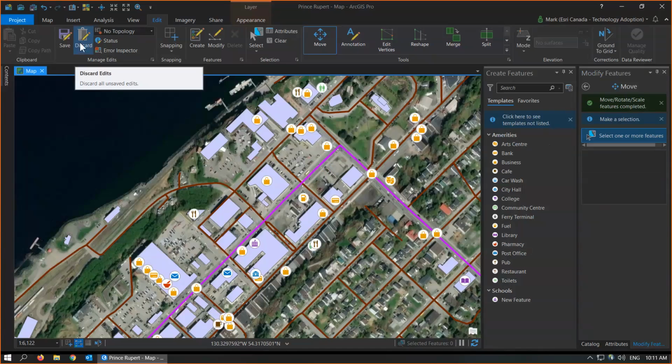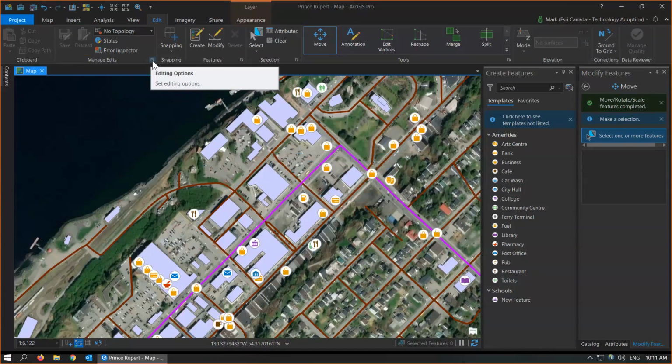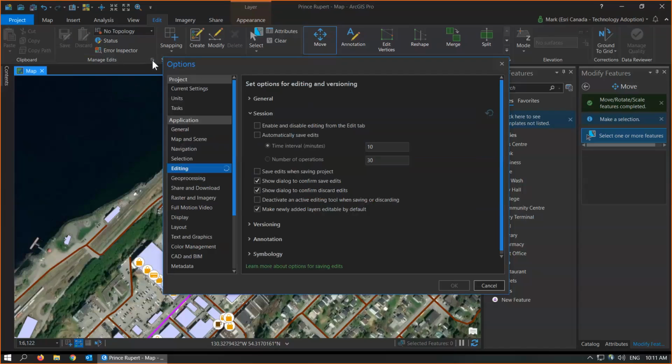Okay. So edit sessions are there in ArcGIS Pro. They're just not explicit. You don't need to turn them on and off. It'll do it based on the operations that you choose. Now, I know for some of you, that drives you nuts, right? You do want to have that explicit option. So we're going to return to those editing options. You can do it just from that little button here in the Manage Edits group. And there is an option here to enable and disable editing from the Edit tab.